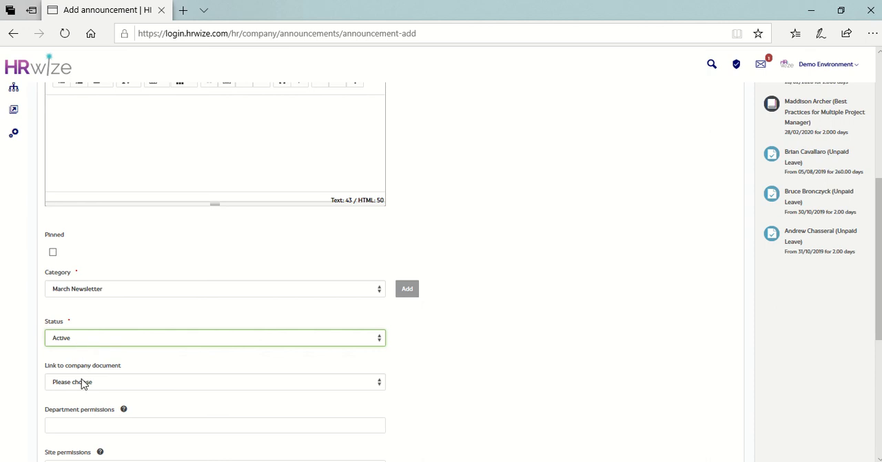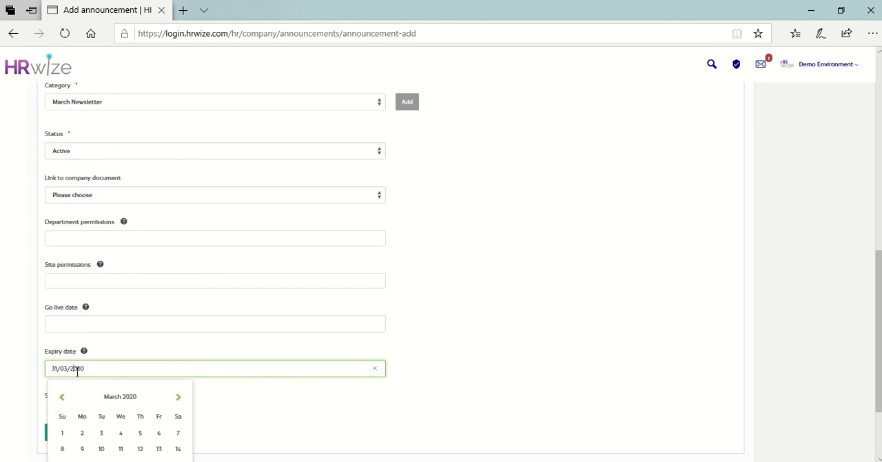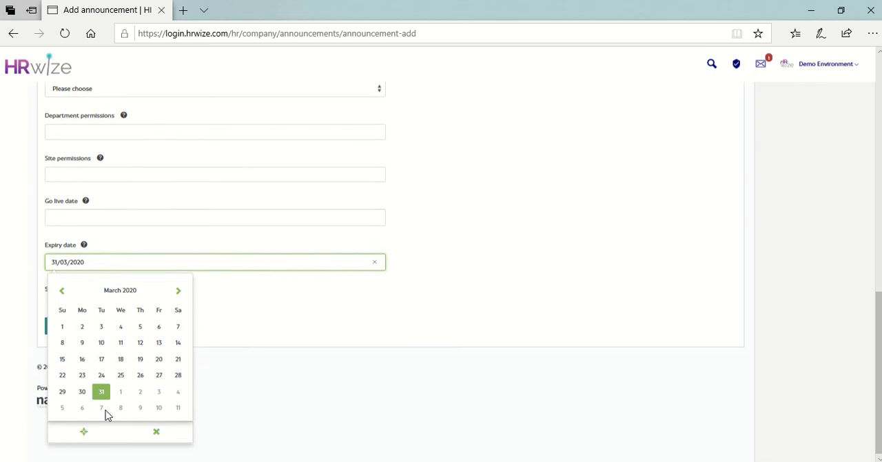You can link to a company document or even attach it to the notification. It has been uploaded already in the system. Your announcement may be relevant to a specific time. In our example, for instance, it is for an event on a specific day, so you can set a date for an expiry, after which time the announcement is no longer visible on the announcement board.